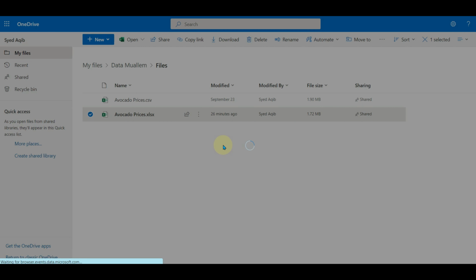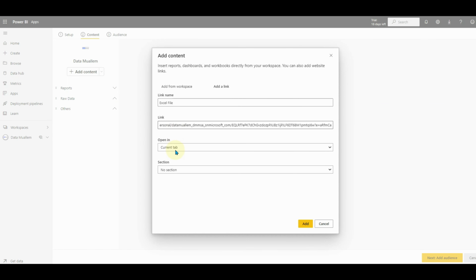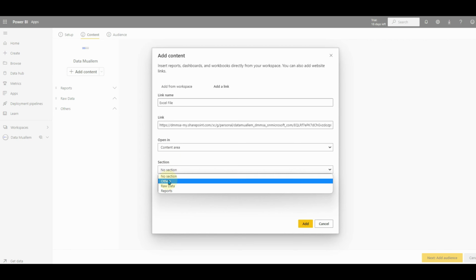Provide the link name and URL. I will paste an Excel file link here. Open in is very important actually. New tab will open a new page once we click on that. Current tab will open on the same page, but outside the app. Content area will open on the page, and within the app itself. I will show a demo later in this video for all other options. For now, let us select Content area.